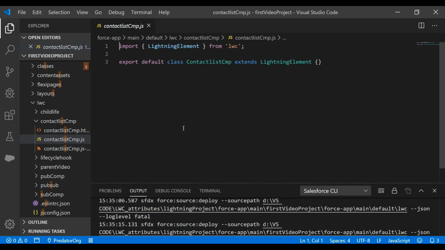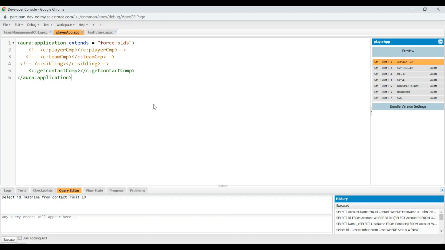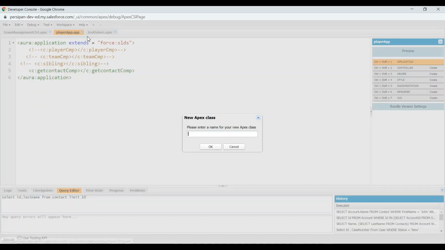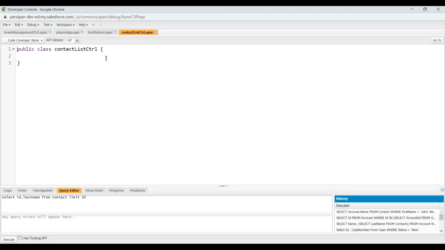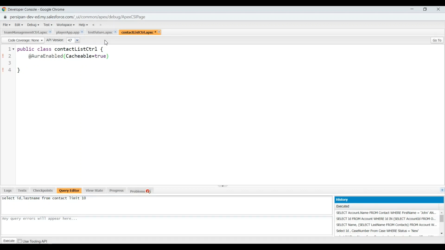Also, we'll create a class which will return us a list of contacts. So we'll go to the developer console, File, New Apex class, controller. We'll write an AuraEnabled method. This is similar to the Aura component, so there also we need to use AuraEnabled methods. We'll return a list of contacts. Get contact list.